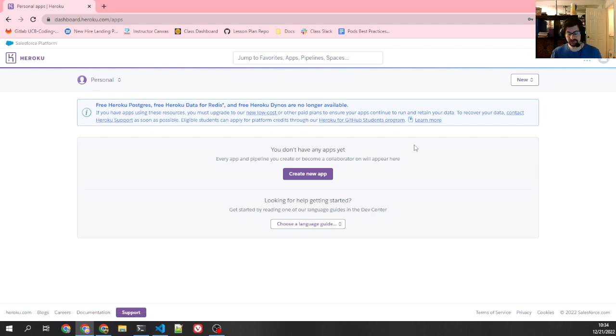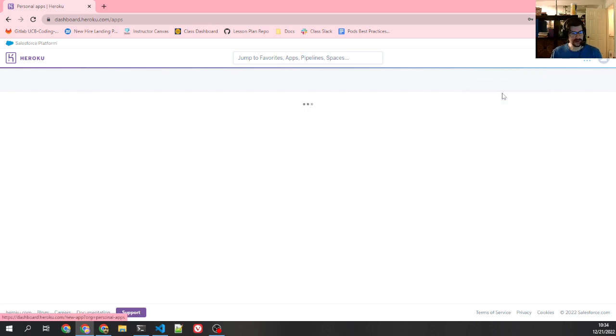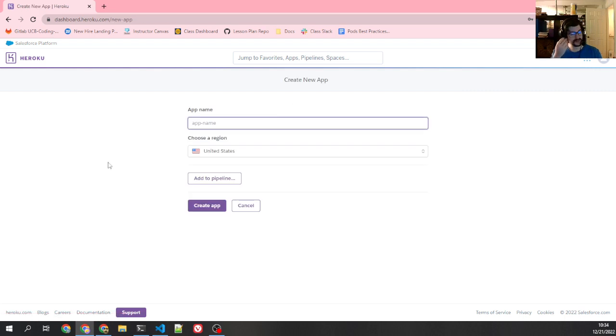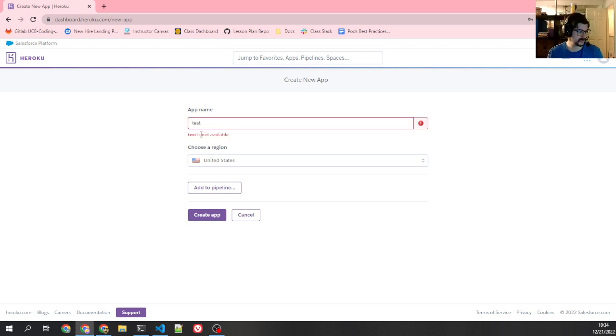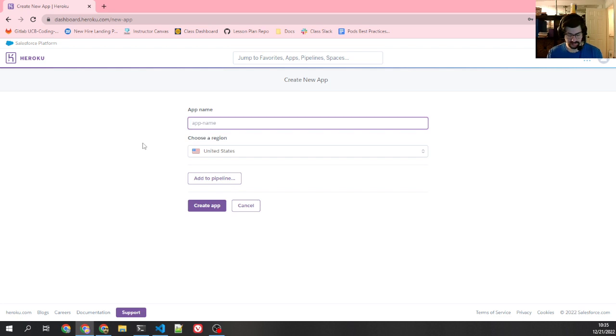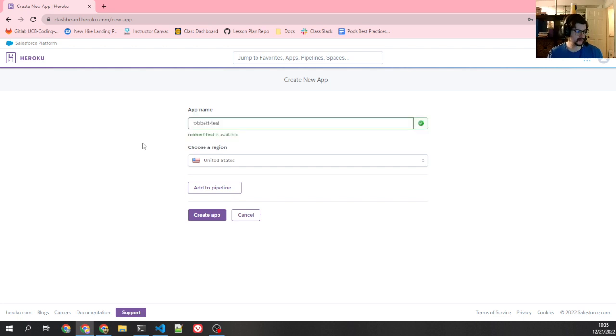So before you deploy anything to Heroku, you have to create an application. I'm going to go up here to New, Create New App. And you have to give it a name. The name must be unique across the Heroku platform. It is not unique to your account. It's unique to everywhere. So if you pick something like test, well, test is not available because someone's probably already picked that. So I'm going to pick Robert Test, which is available because it's unlikely anyone would have picked my name.